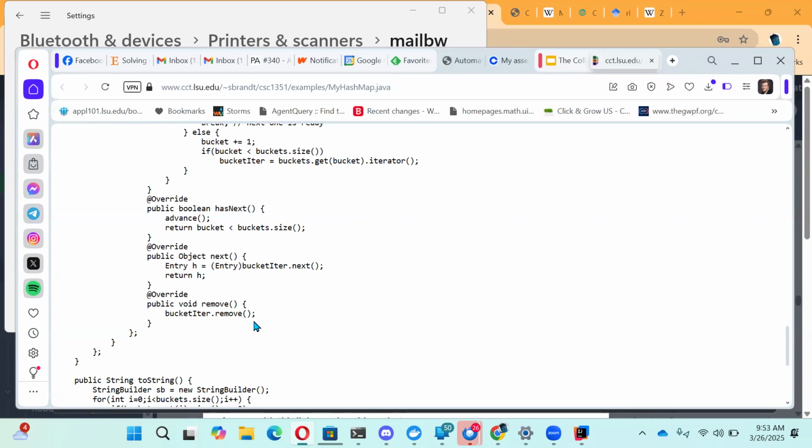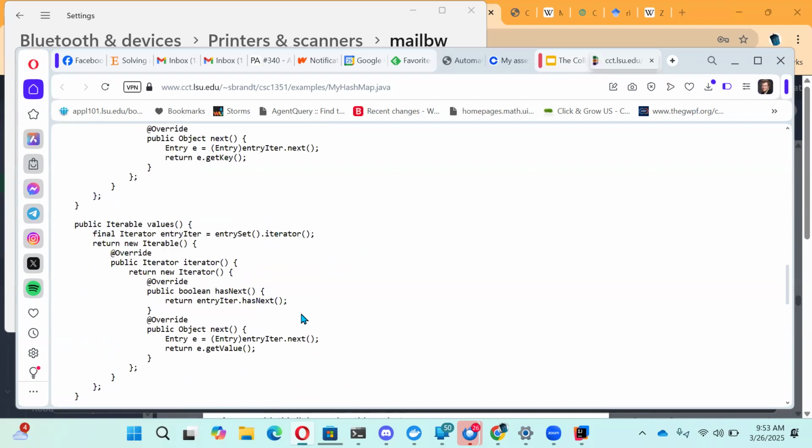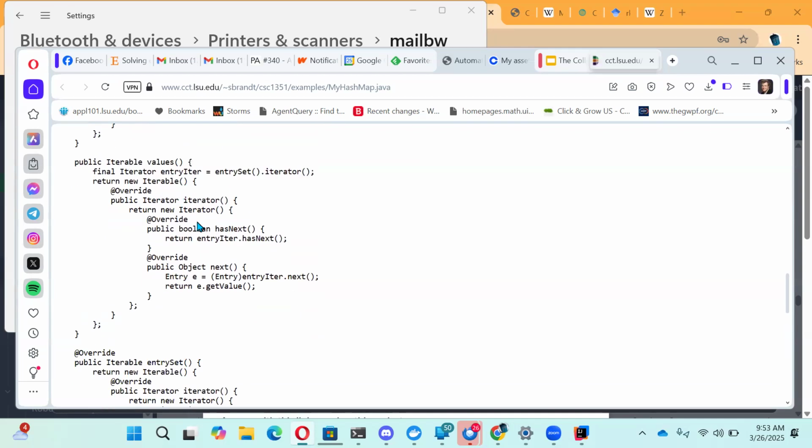Now that was hard enough that I don't want to do it twice or three times. So when I wrote the values iterator, I created a final iterator entry iter, and I just got the entry set iterator. And then I return a new iterable. Inside the new iterable, I still have this doubly nested anonymous inner class. But here, my has next is just going to be entry iter dot has next.